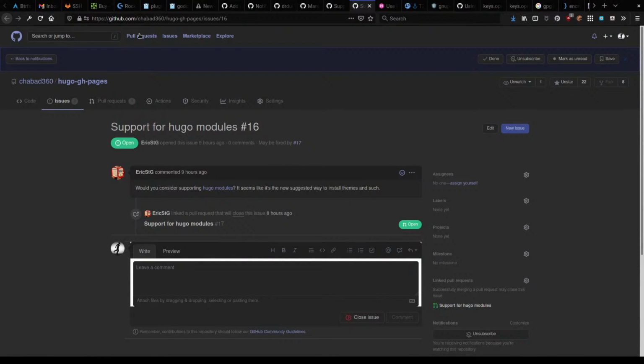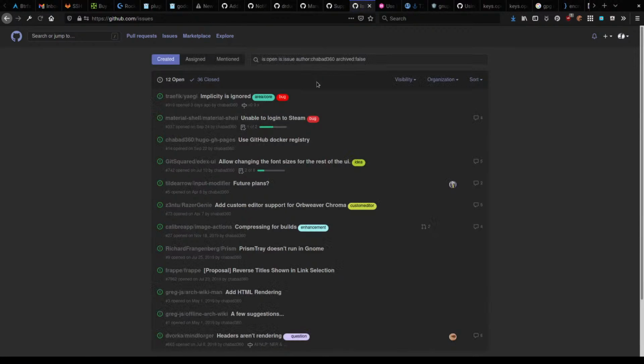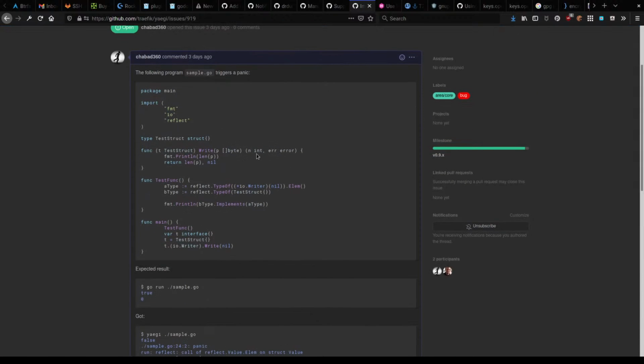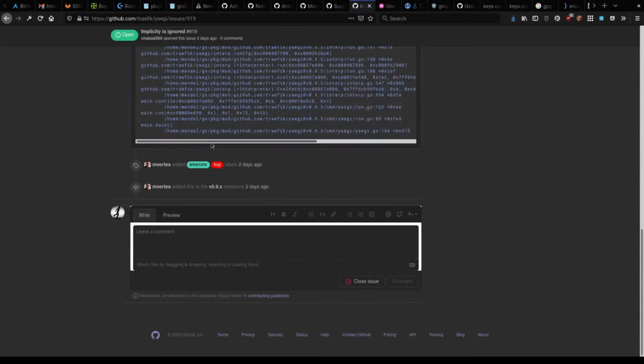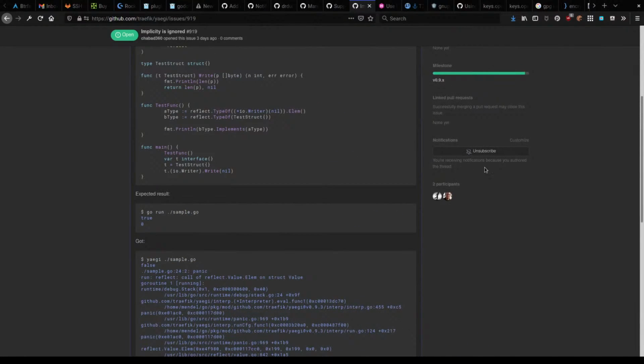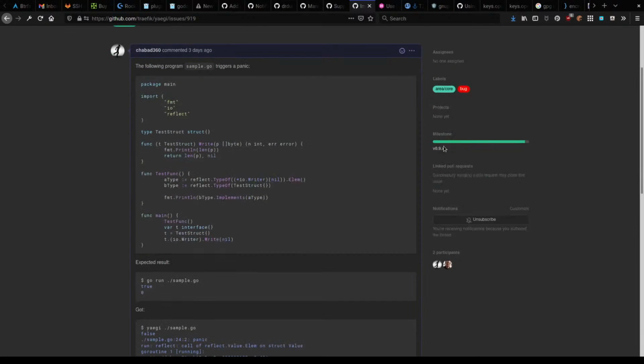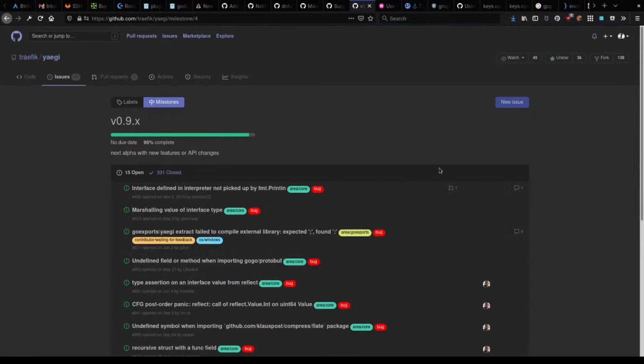Okay. Let's have a look at issues. I filed an issue in Yagi. Implicit is ignored. As you can see over here, this is exactly what I described to you. You can test it. It works. Cool, it's been added to a milestone, so that means it will hopefully get fixed sooner rather than later.